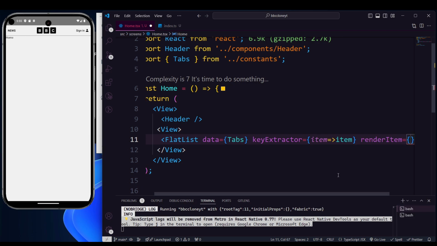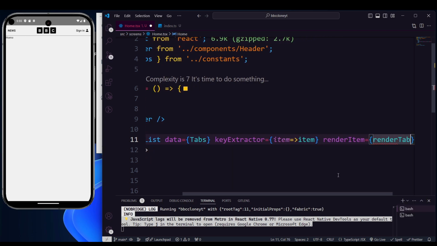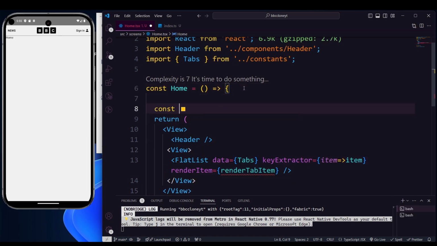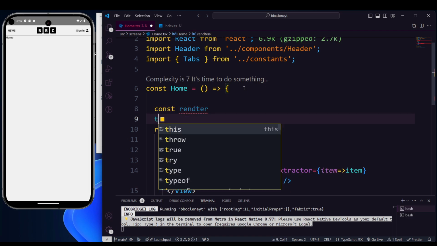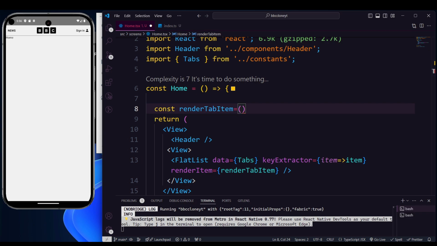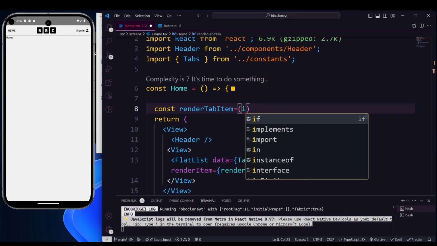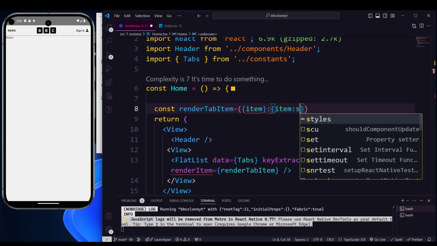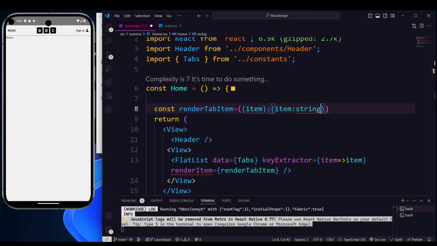And now I'm going to pass a render item, which will be render tab item. I'm going to create that component here at the top, const renderTabItem, and by default it will take the parameter as an item property, so it will get the item, and that item should surely be a string. So I'm going to get it as item, and the item should be a string.